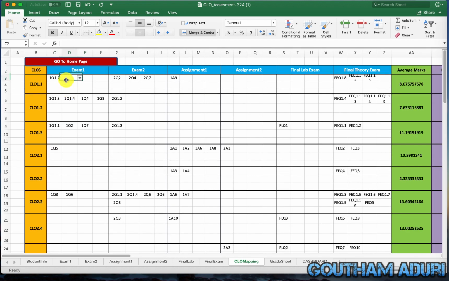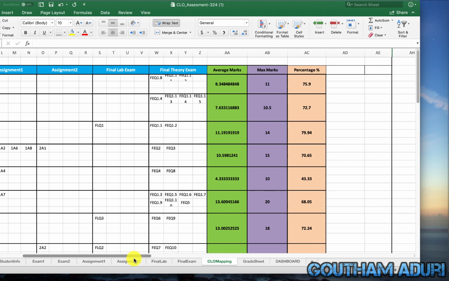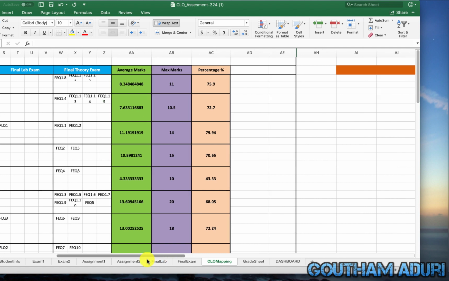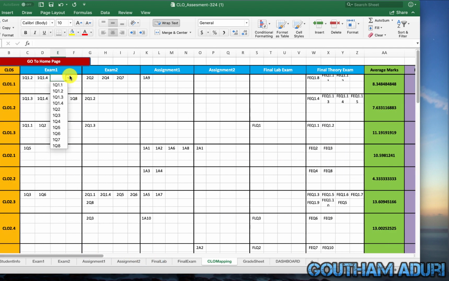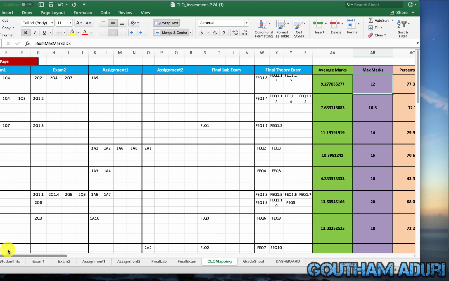In exam 1 there's a drop down for which question is mapped. You can choose one of these 4 multiple choice questions, or if it is mapped with another question, you can choose that. Once you choose, the formula will be calculated automatically: the average marks, the maximum marks, and the percentage. Suppose the maximum marks for this 1.1 is 11. Now I'm selecting question number 4, which attains 1 mark, so now it became 12. If you add questions, it increases because it matches that many questions.